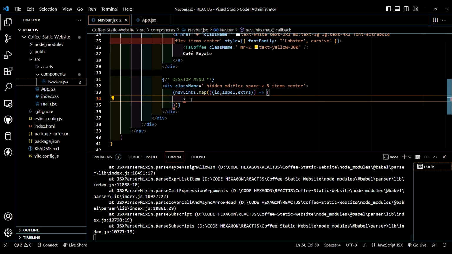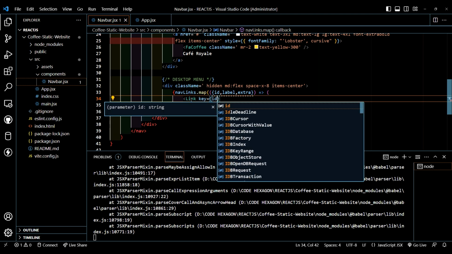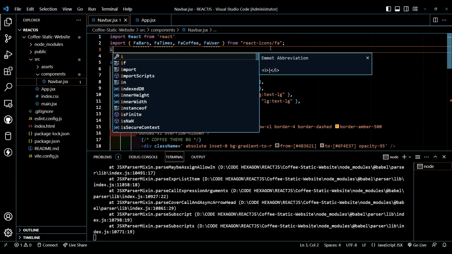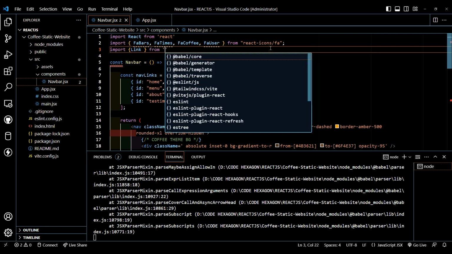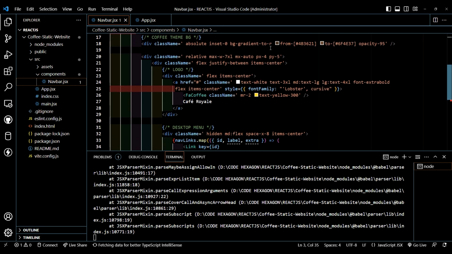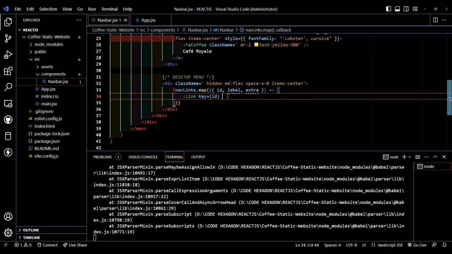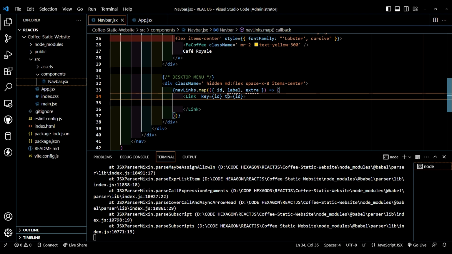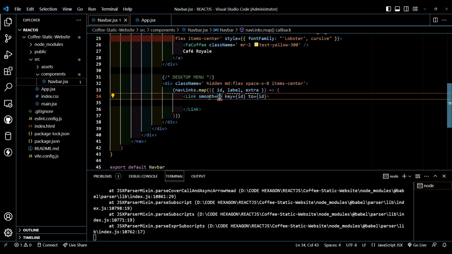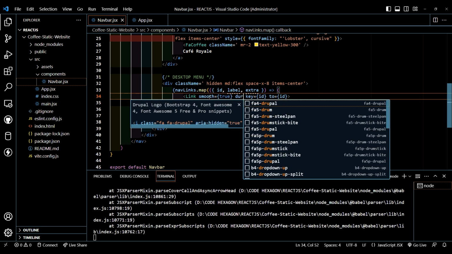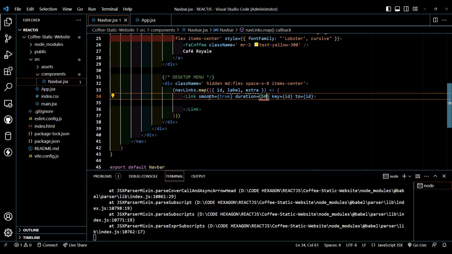Now let's type Link. Let's pass key id. Let's import Link from react-scroll. Now here type to id, then give smooth is equal to true, duration will be 500.